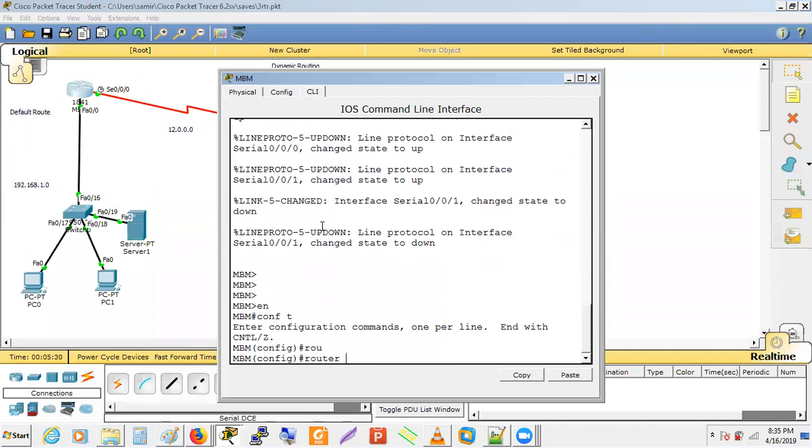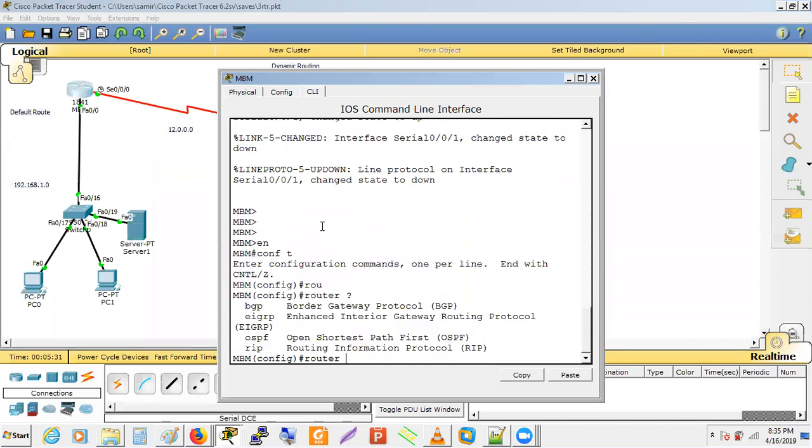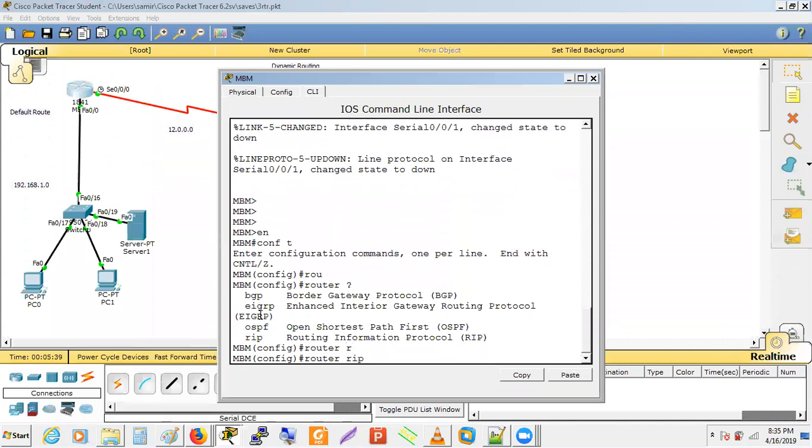Router. So we have different routing protocols available here: RIP, OSPF, EIGRP, BGP. So we are going to configure RIP.